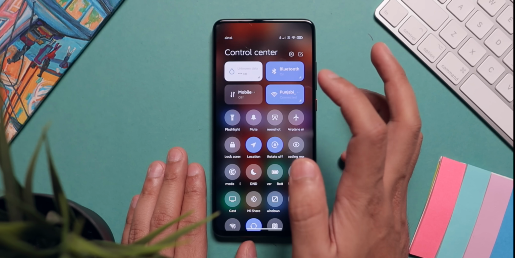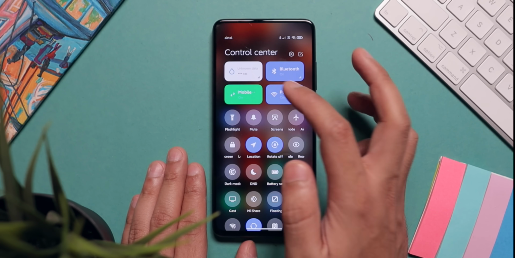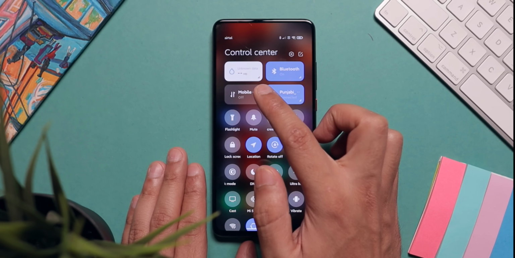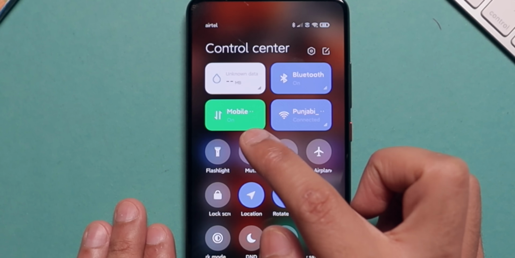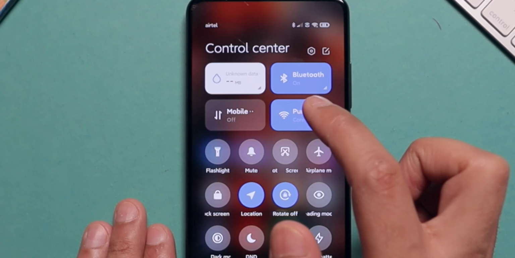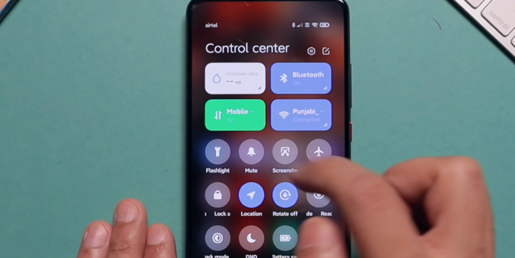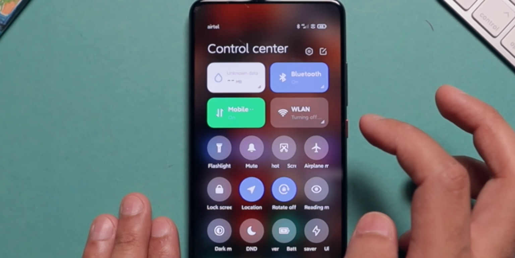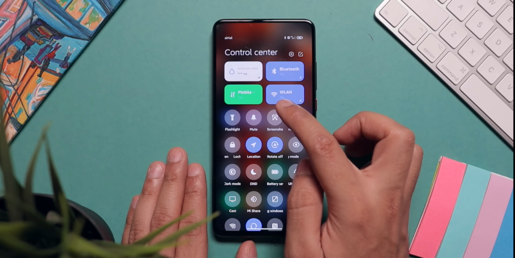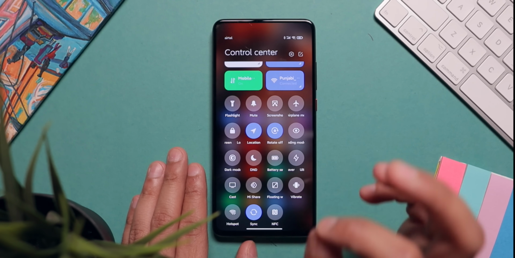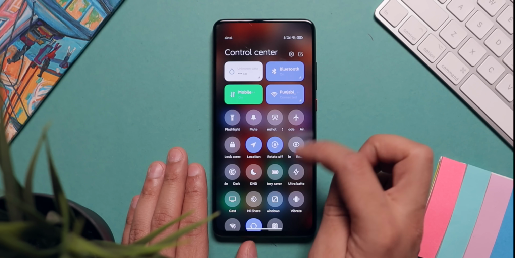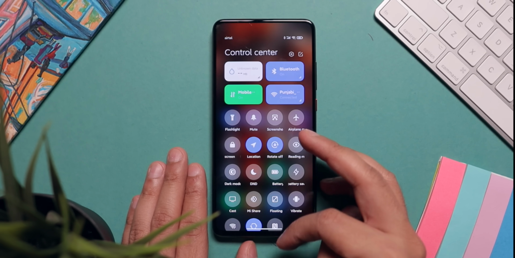So if you switch off mobile data and if you switch on mobile data, you can see that there is this small animation. I don't know if you can see it on camera, but there is this small animation. The arrows go up and down. Let me show it to you again. So there's this small animation. Even for Wi-Fi, if you just turn on Wi-Fi again, there's this really small animation, which is a small touch, but it makes a lot of difference. So this is the control center and it is basically copied from iOS.